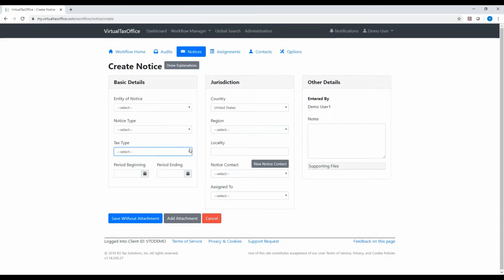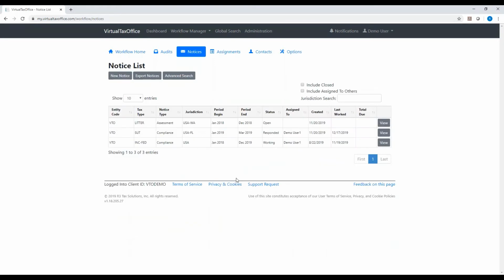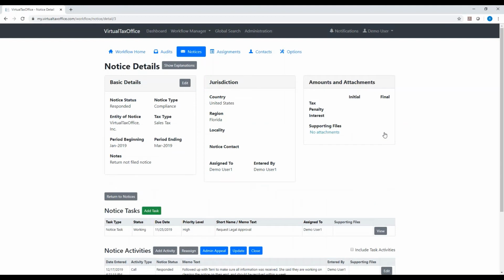In addition, there's space for a general description of the item in text form and the allowance for multiple attachments to be included, such as an image of the notice received or a copy of the audit notification letter. Viewing a notice in detail, you can see general information about the notice as well as getting to any attachments that were there.